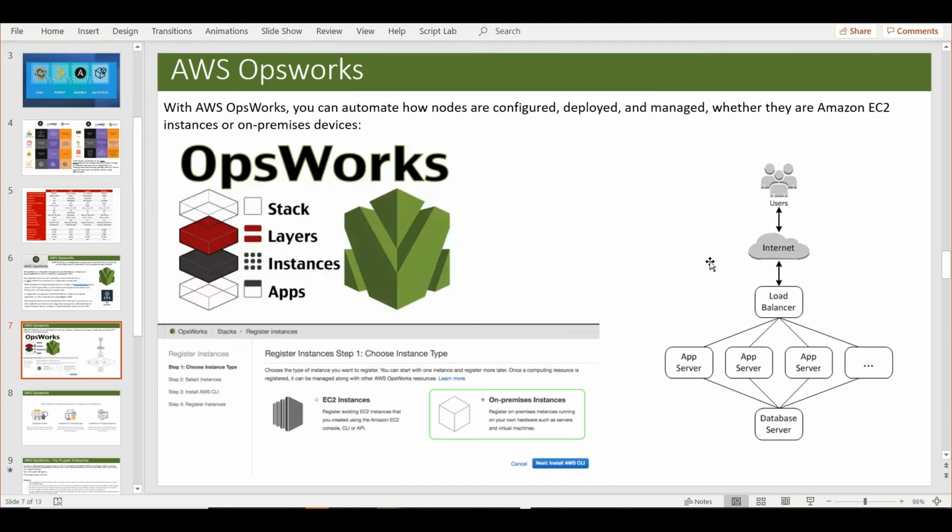You will create a stack, and within that you will have layers: a front-end load balancer layer, then a web server layer, app layer, and database layer. So in OpsWorks, you have the concept of the entire stack, and within that you create layers. Within those layers, you add how many instances you want for the web server, how many for the app server, how many for the database server, and then you configure the application on those web and database servers.